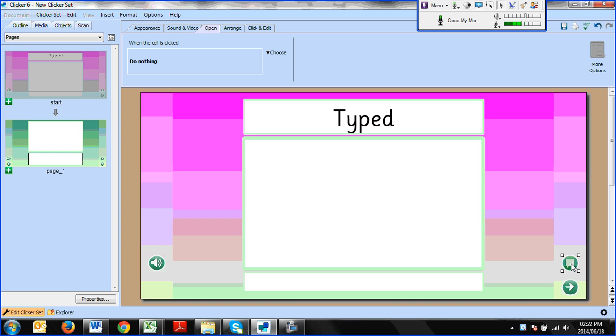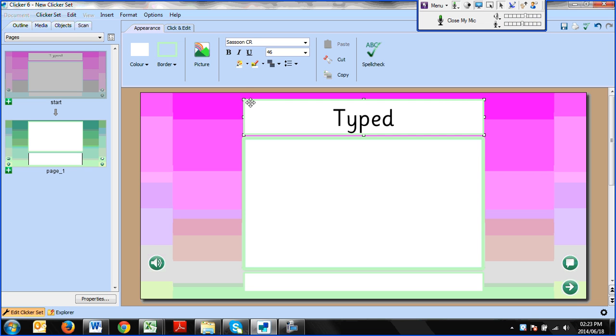Okay, and you'll see that now there are 4 squares surrounding that speech bubble. Once it is selected, everything that I do up here pertains only to that cell or object. So I can click on this cell and change the appearance, or I can change what happens in the click and edit.